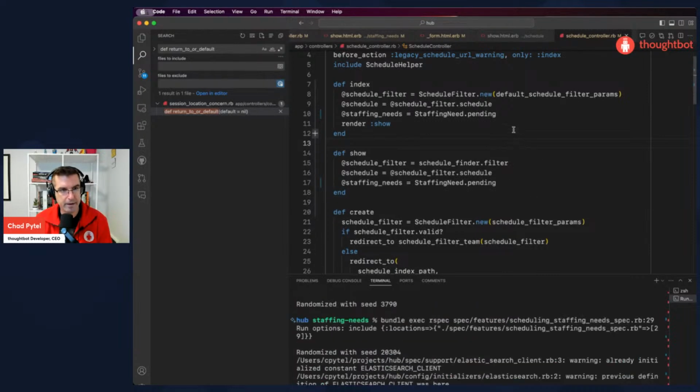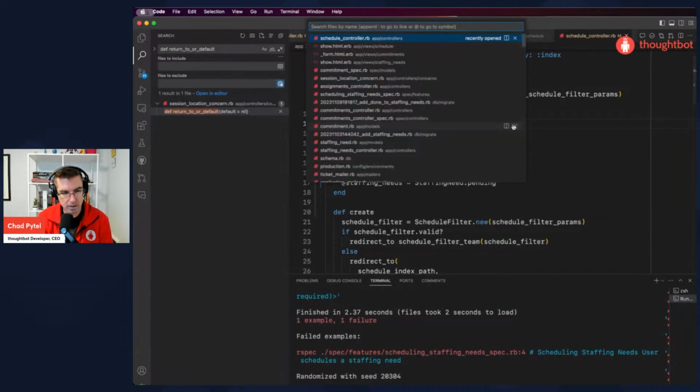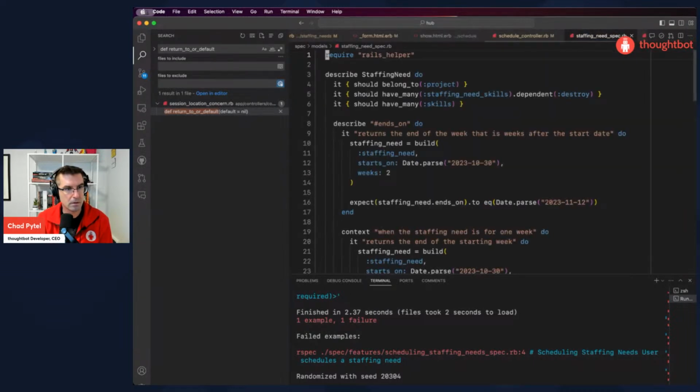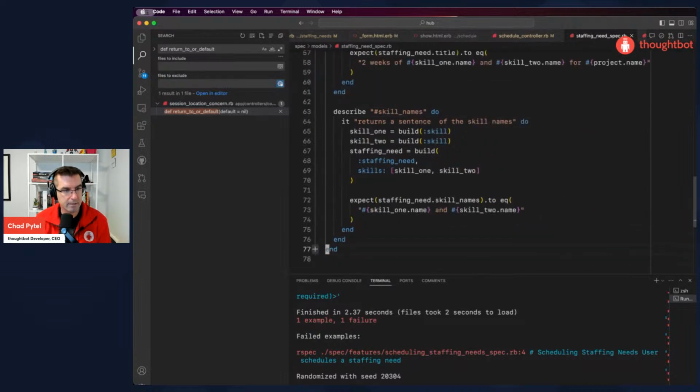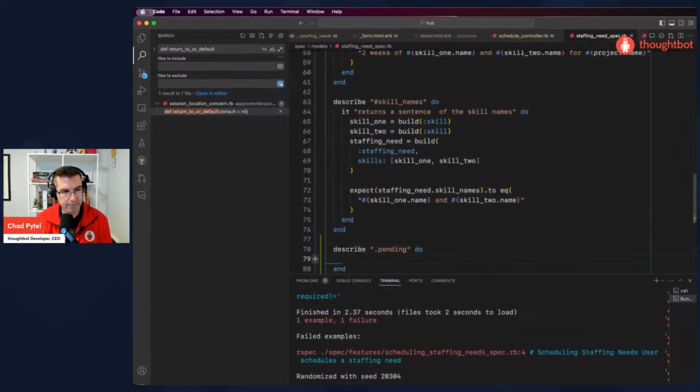So again, I'm changing the code, and that's going to still fail. And then don't need a controller spec necessarily for this, but then we're going to drop down to the staffing need model. And we've introduced the concept of a pending method. So we'll write a spec for that. It returns the staffing needs that are not done.